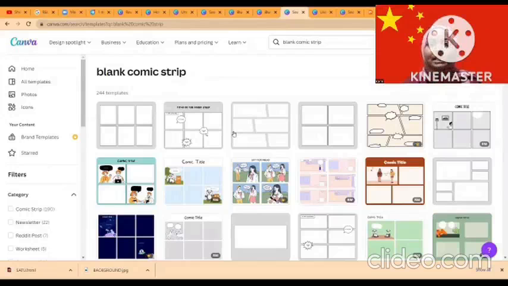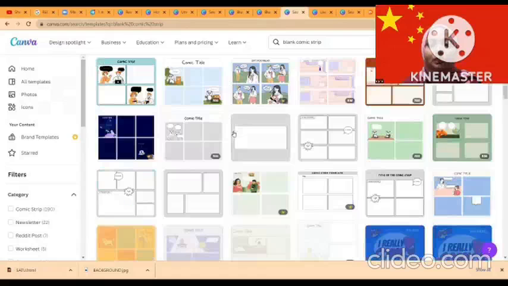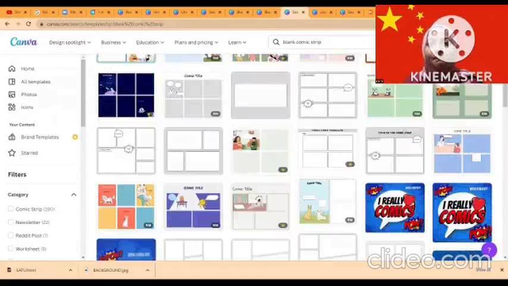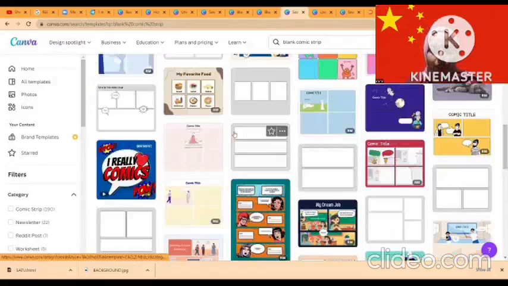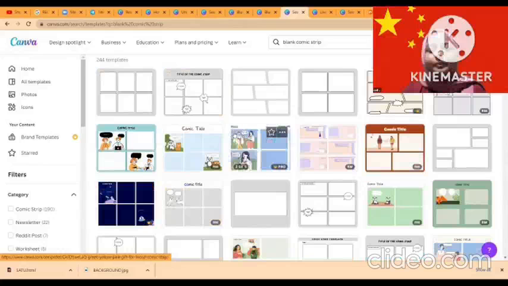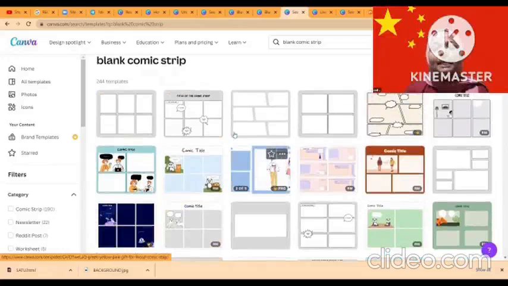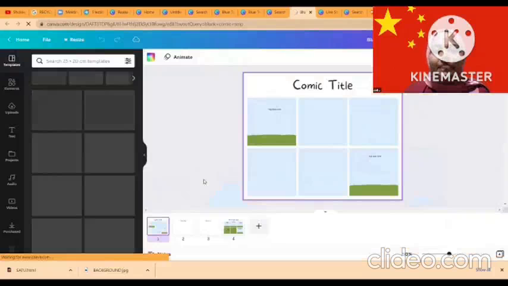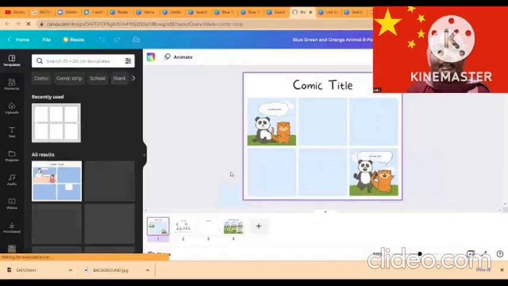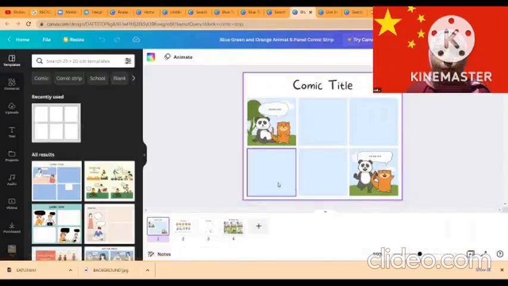Firstly, we wanted to choose the blank comic strip, but fortunately, Canva prepared a cute template for us. Then we choose the template for our comic strip. Then we press it, and Canva will move to the next step for us to edit our Realia. Then here is the template.